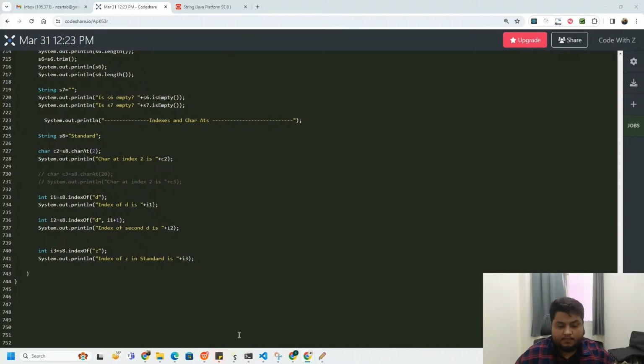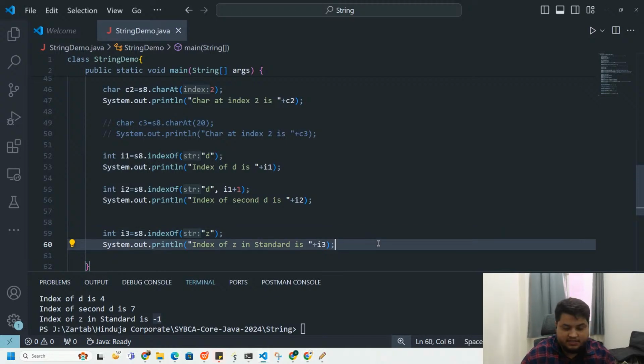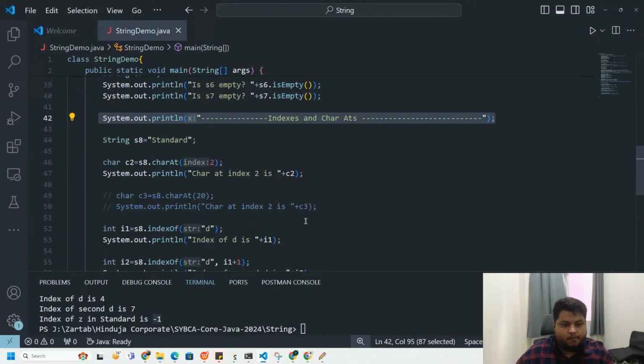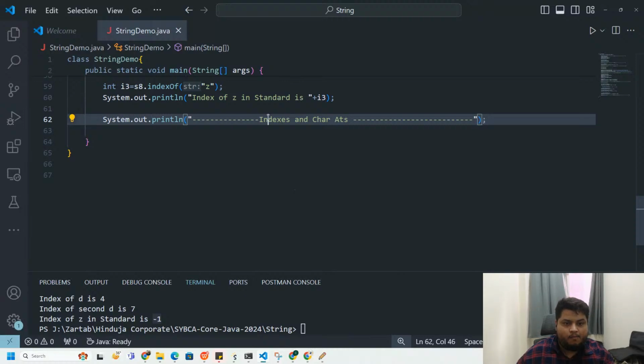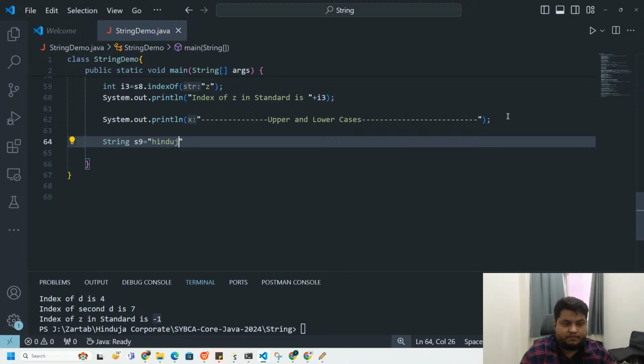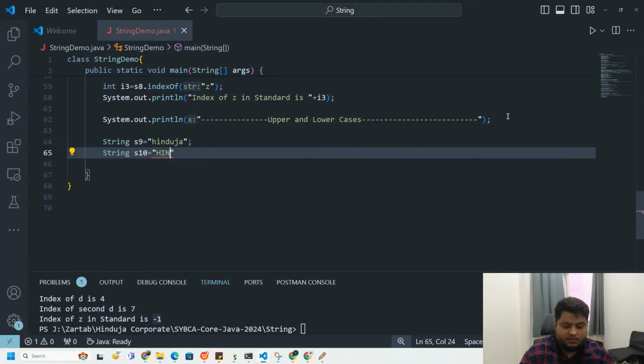The next set of functions we have done right now was this. Now we have got uppercase and lowercase, so let's see that out. Upper and lower cases. See, cases play a very important role. For example, string s9 is equal to Hinduja written this way, and string s10 is equal to HINDUJA in totally uppercase.